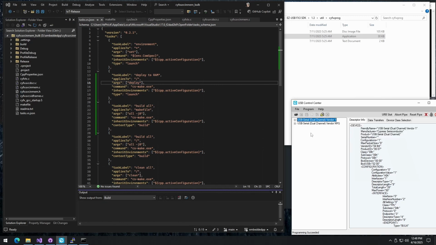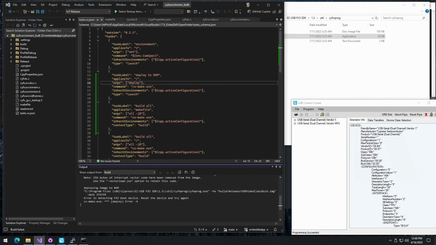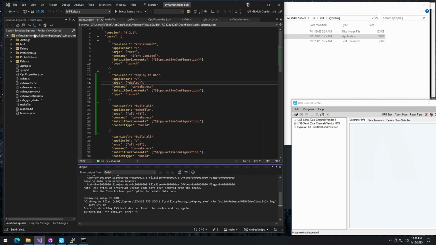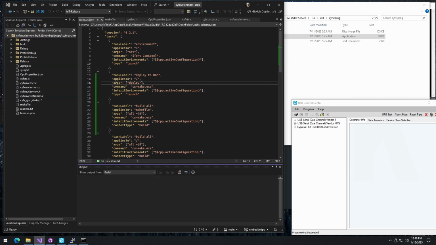Let's see what happens. We don't have this item over here because we did not reset the device yet. So it says error in detecting FX3 boot device. Reset the device and try again. That's a good message, an appropriate one. So let's hit the button. I hit it twice. Wait for it to appear over here. Bootloader device. And now if I deploy to RAM, it should hopefully work.